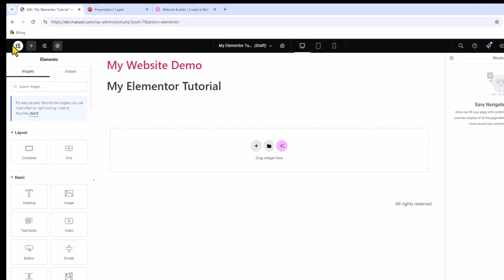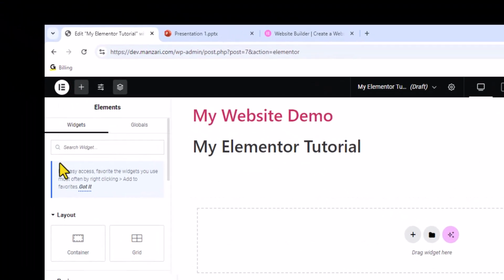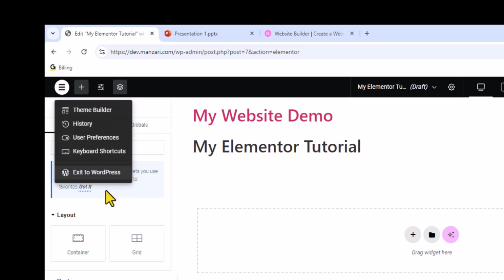So up at the top left-hand corner, you're going to see the Elementor icon. And then as you hover over it, it turns into a little hamburger icon. I like that. I think that's pretty cool the way they did that. But if you click on this and you go down to exit to WordPress, this will take you right back to your WordPress dashboard. So it's a quick way of getting back to WordPress. Theme Builder is part of the Pro version, so don't worry about that for now. We're only focused on the free version. Theme Builder is part of Pro.